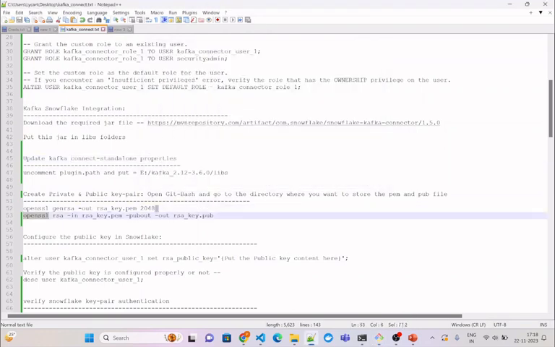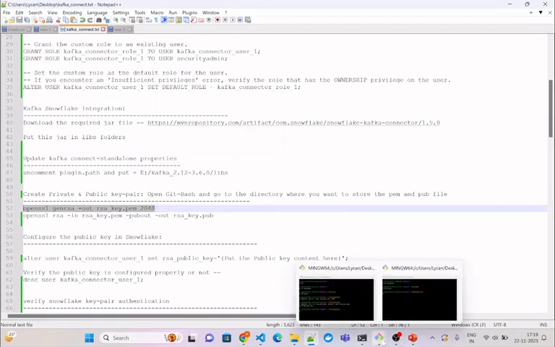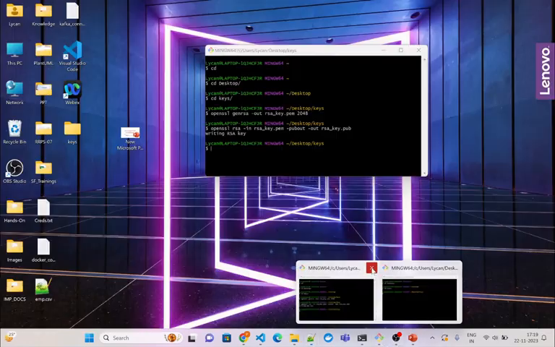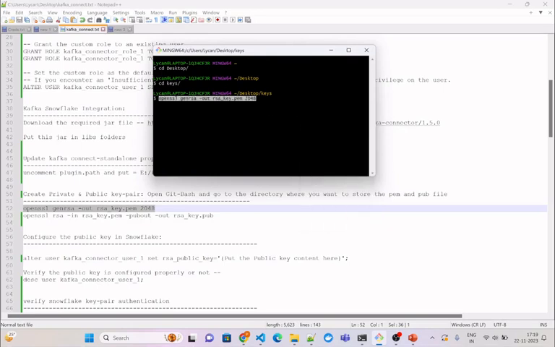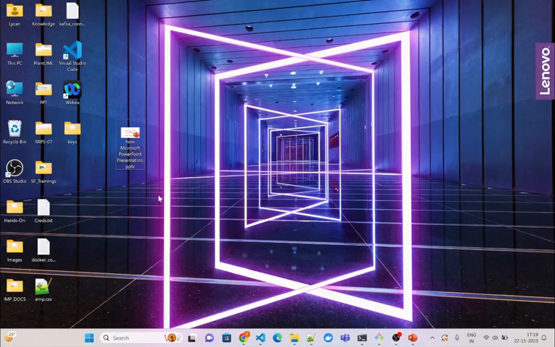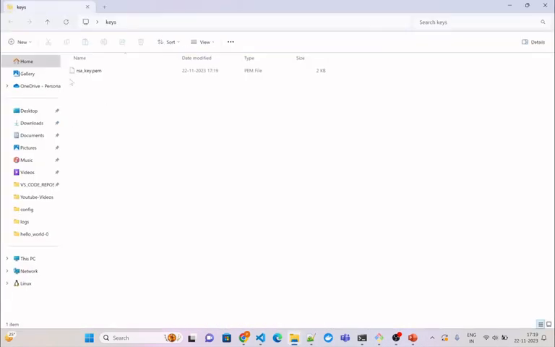So this is the command to create the private key. If I simply paste this command, this will create a private key file. If I go to my keys directory, I can see this private key has already been created.